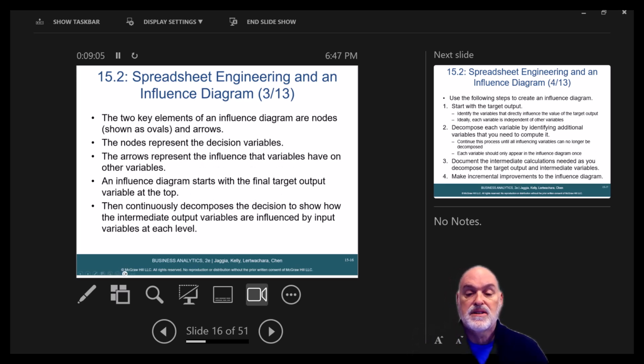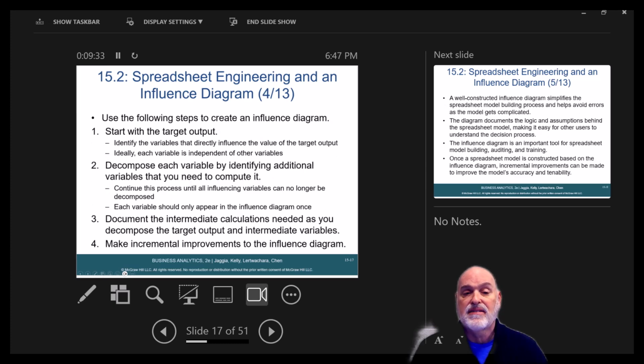Two key elements of an influence diagram are nodes, shown as ovals, and arrows. The nodes represent the decision variables. The arrows represent the influence that variables have on other variables. An influence diagram starts with the final target output variable at the top, then continuously decomposes the decision to show how the intermediate output variables are influenced by input variables at each level.